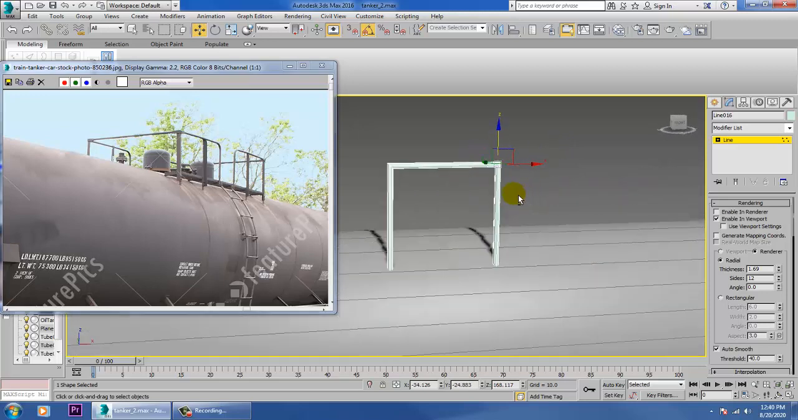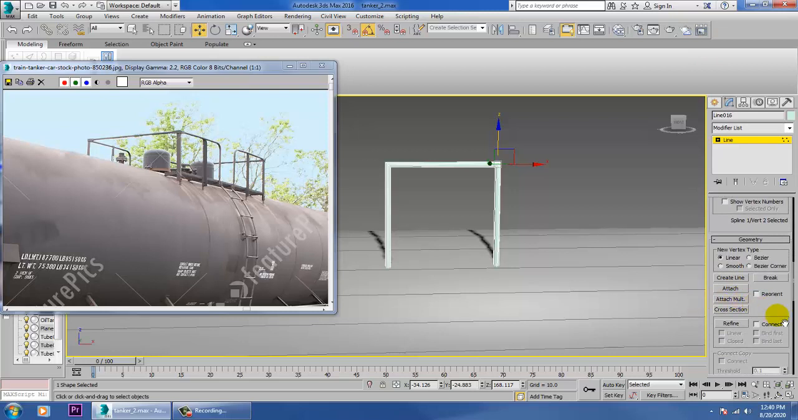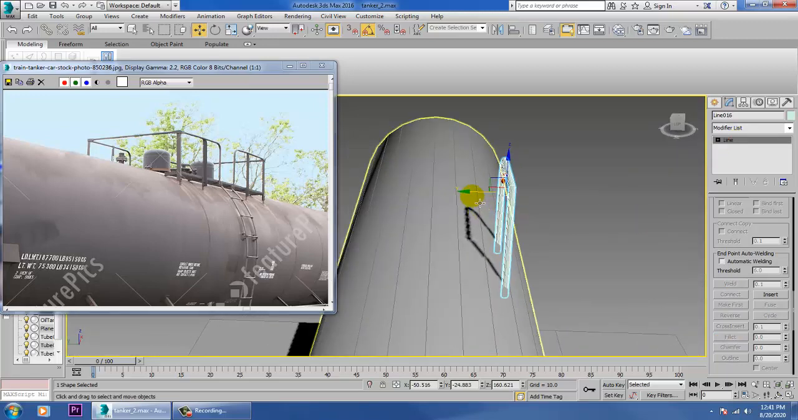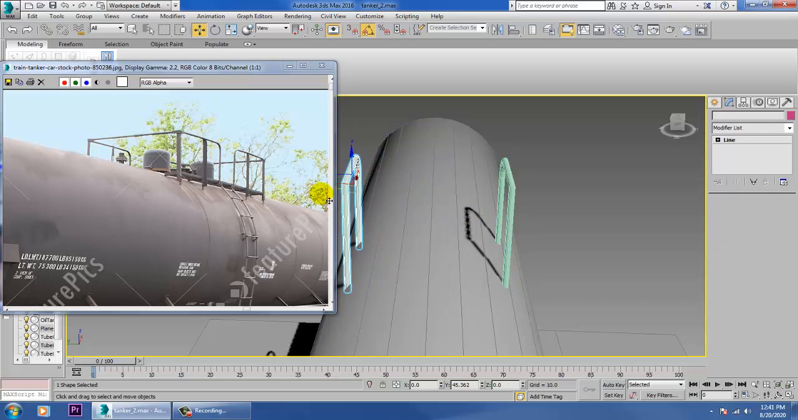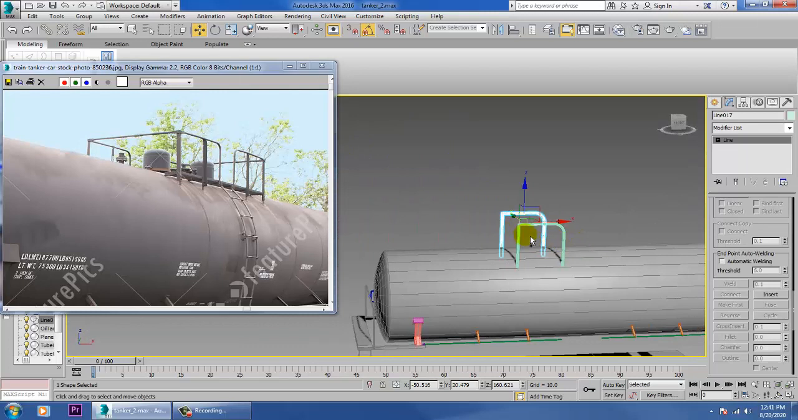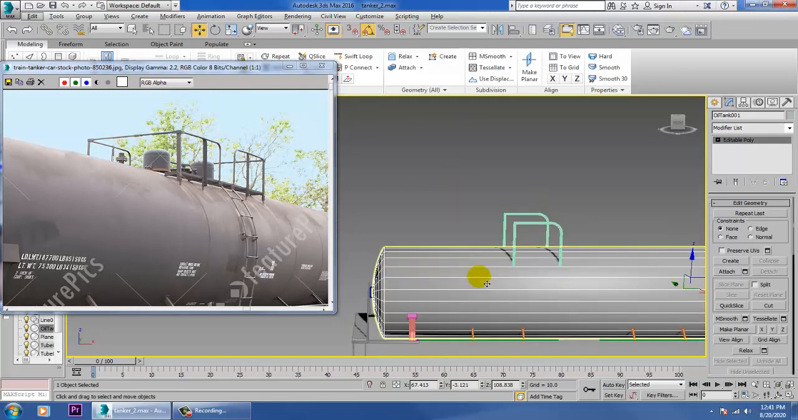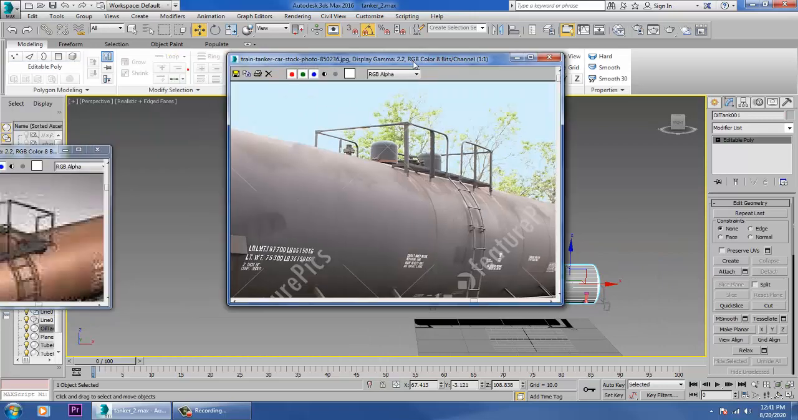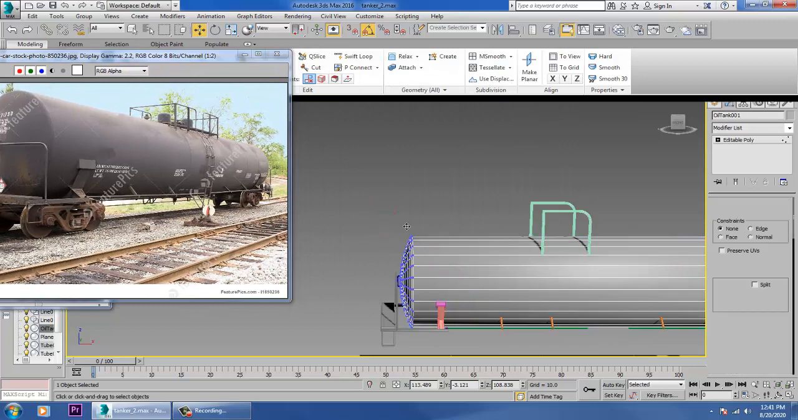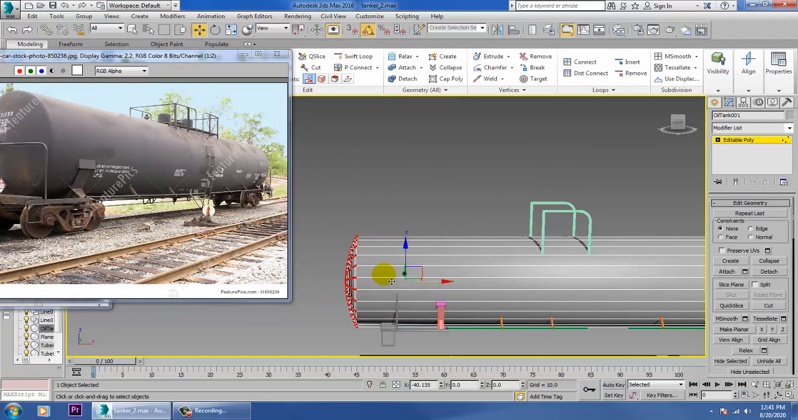So select this over here and let's take a fillet. We can just use a bit of fillet here, and let's just duplicate this on the other side also. So select both of these. Definitely we need to increase its width section in this way.